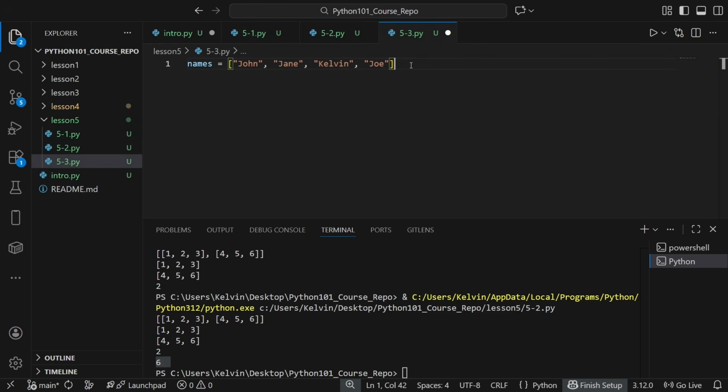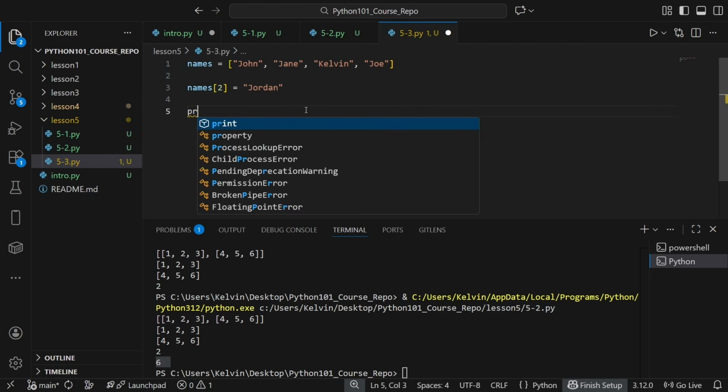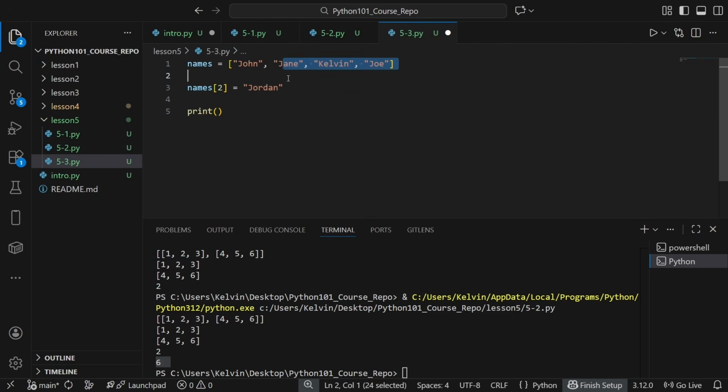And let's say that we wanted only a list of J names. So we'd have to replace my name with something that starts with a J. All we need to do here is take names at index 2 is now equal to Jordan. Now we can print this. Let's print the names before as comparison.